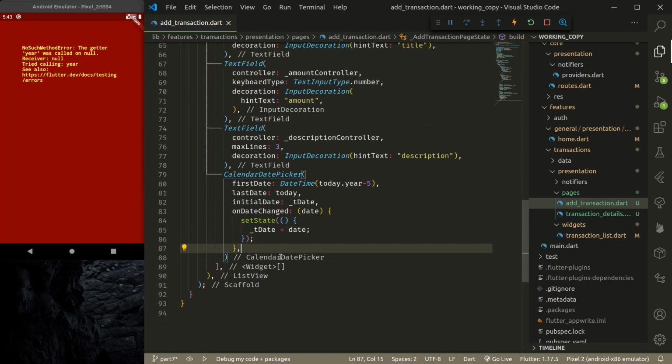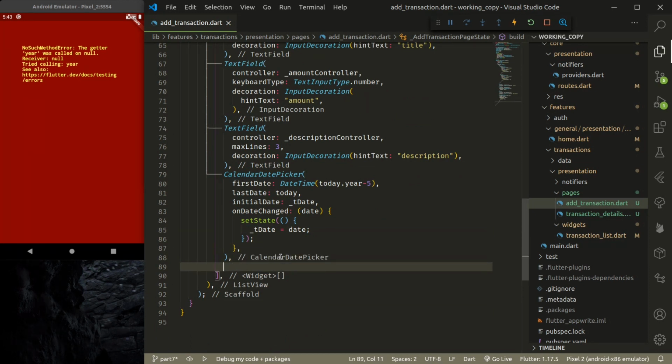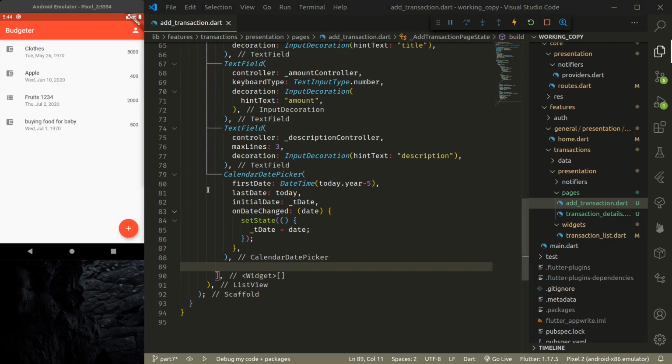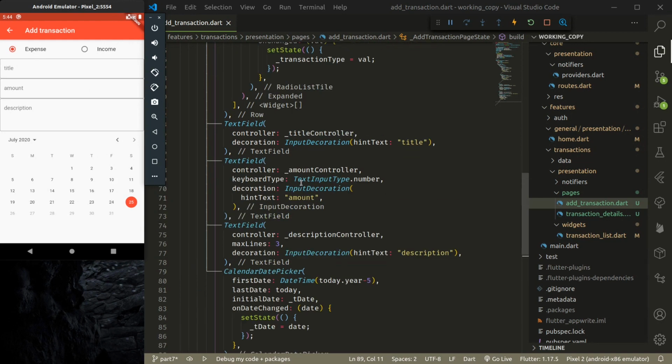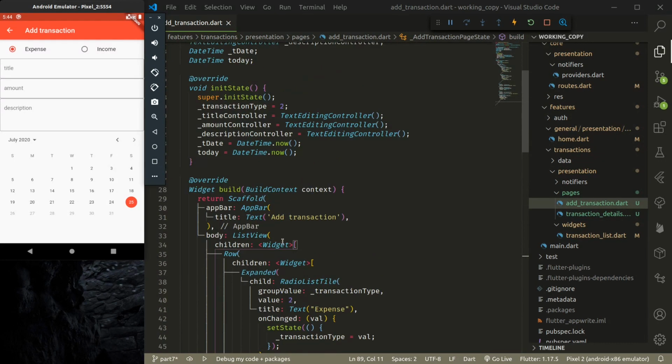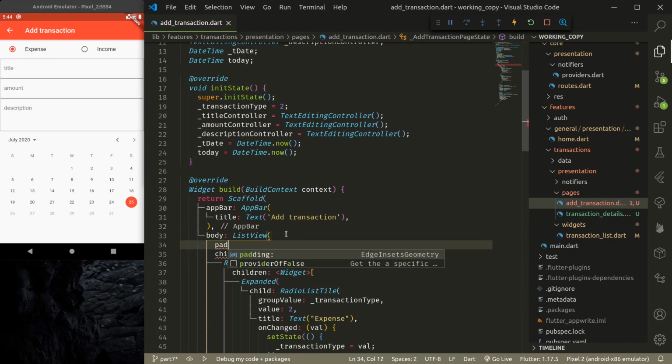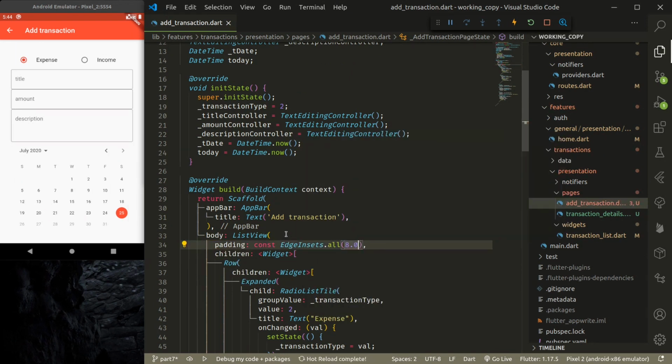Date. Now we have date picker as well. So I hot restarted so that we can see the changes. So now we have different fields and date picker. Let me adjust a little. Let me give this a padding of 8 points.